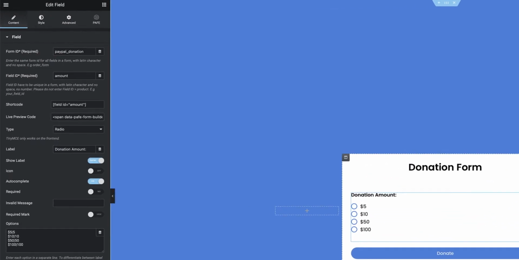So on the amount field, I've given it a form ID, I've given it a field ID which generates a shortcode, and at the moment it is set up as a radio button. I've given it a label that says this is the donation amount, and under the options, I've defined 4 options that I want to give the user to select from in terms of a donation amount. Now you'll notice that there is a pair of numbers specified here. The first being the label, the second being the key. Now I can use the label to display it on the form, but the key is what actually goes into the payment gateway to process the dollar amount.